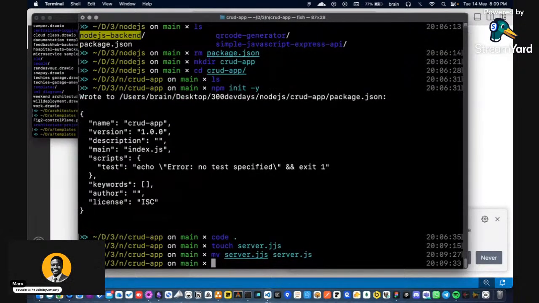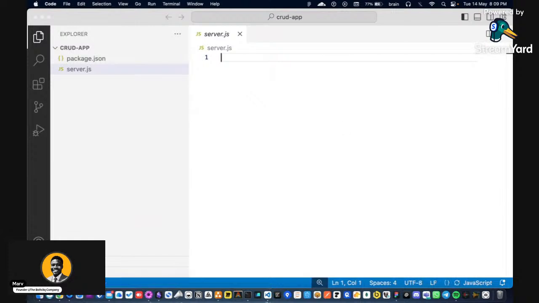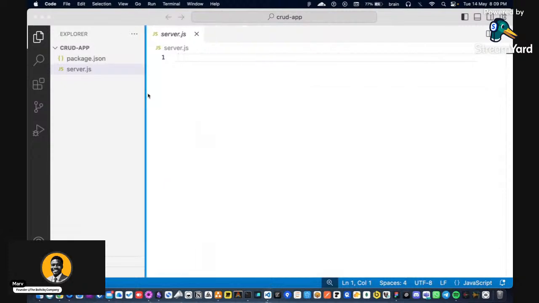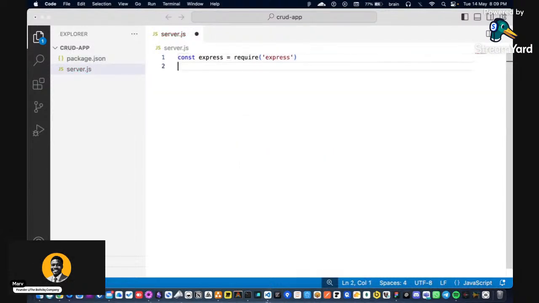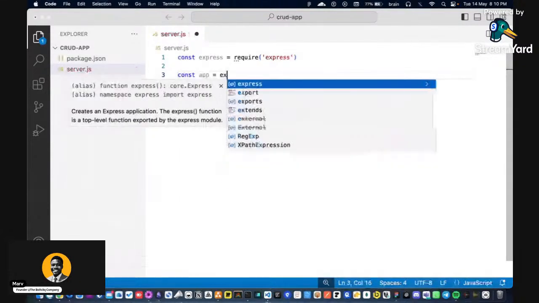Server.js. Okay. All right, so now we have the server.js file. I am simply going to set up our base Express, the boilerplate that we need. Of course, you can simply grab that from the documentation. So I'll just say const express equals require express. Remember, we have not installed Express in this application just yet. So I have express, I'll say const app equals express.